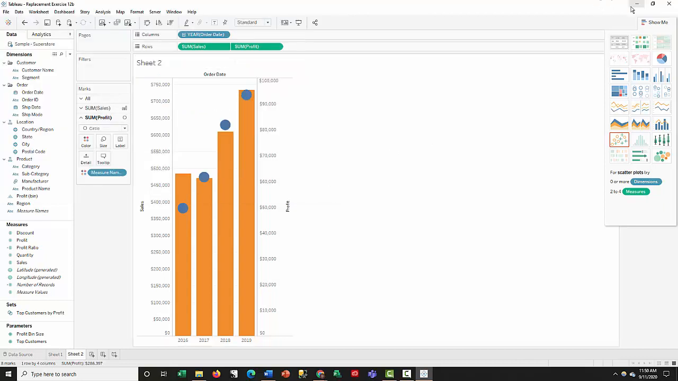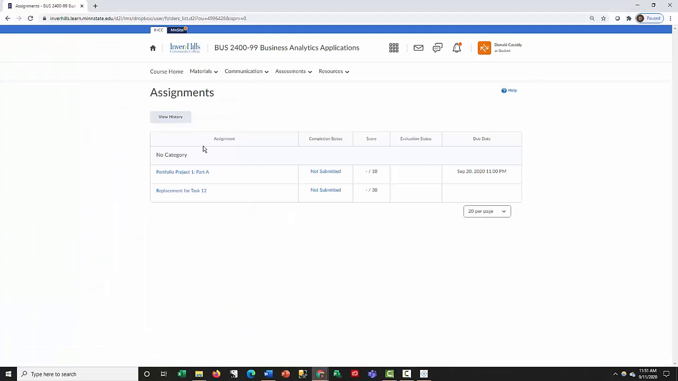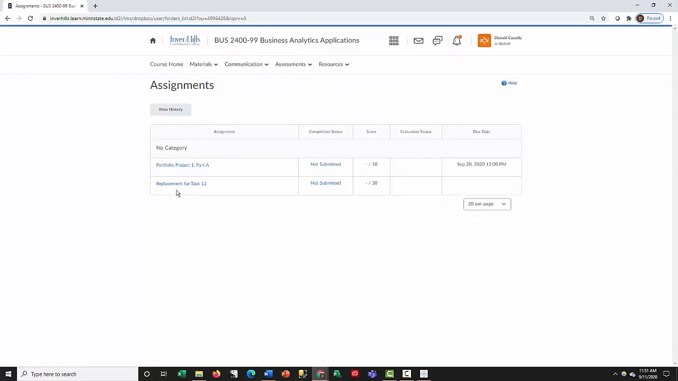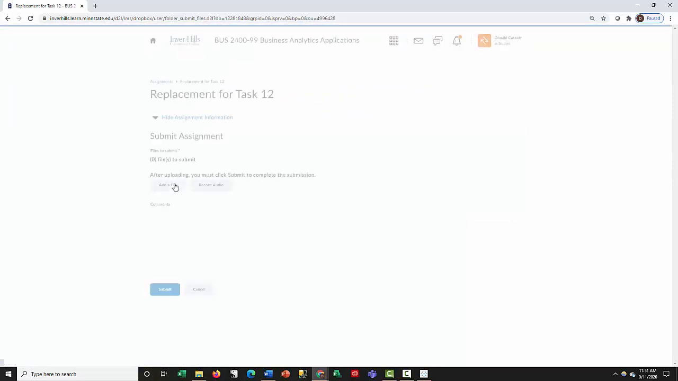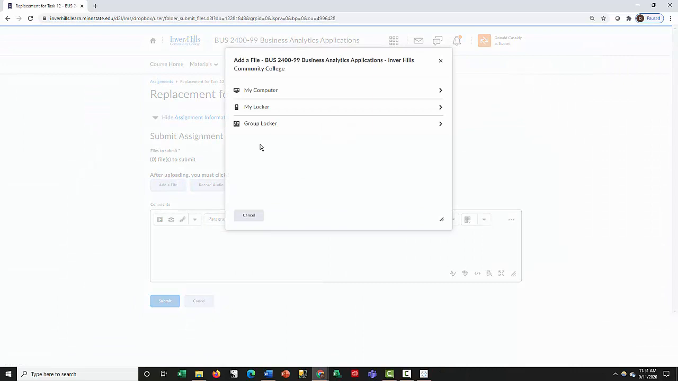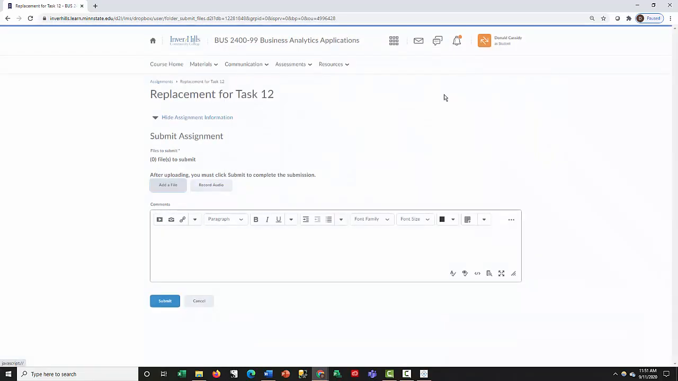Simple enough. Once it's saved and you get out of the application, you just go here. I'm in D2L, under Assessments, Assignments, Replacement for Task 12. I go add a file, I go to my path, which is on my computer. I don't want to show you that, it's just obvious. And you submit it.